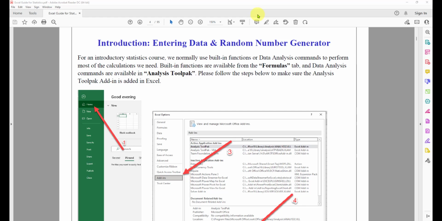Alright, so let's now move on to the very first tutorial. The first section: introductions, entering data and random number generator. We do a lot of analysis in any elementary statistics class with a lot of data. So the first thing is to be sure that you know how to enter the data and maybe generate random numbers so that you can use them in statistics.